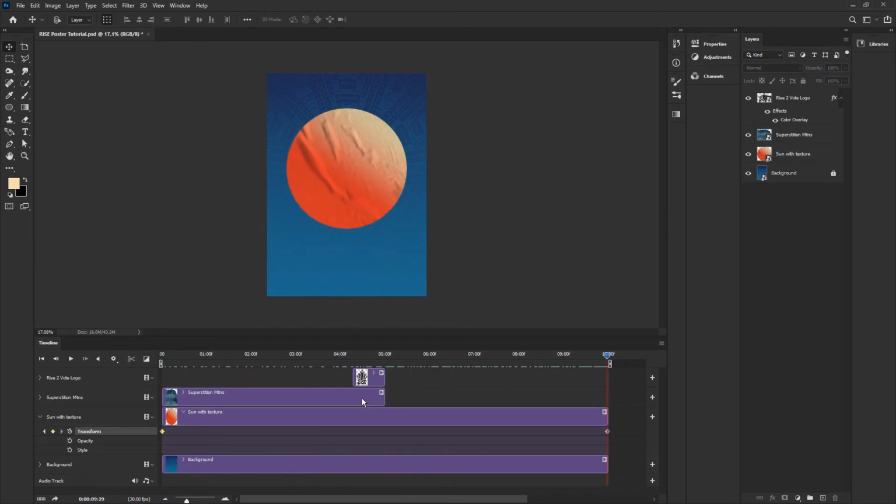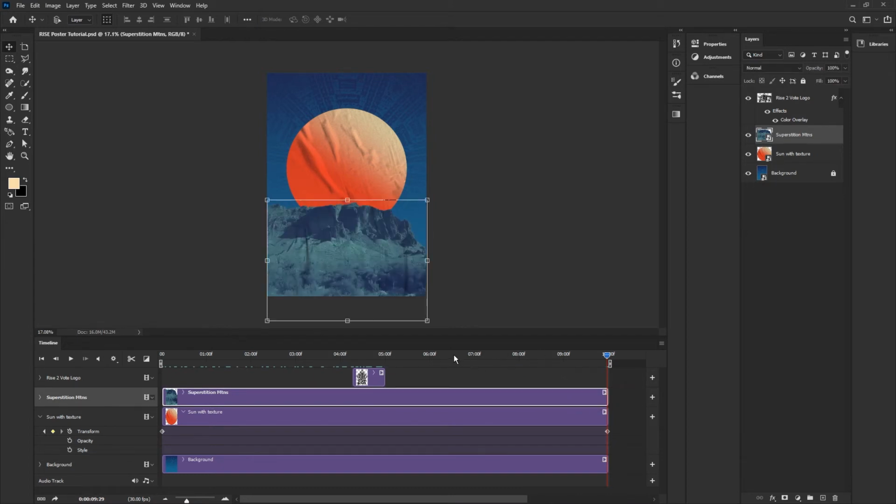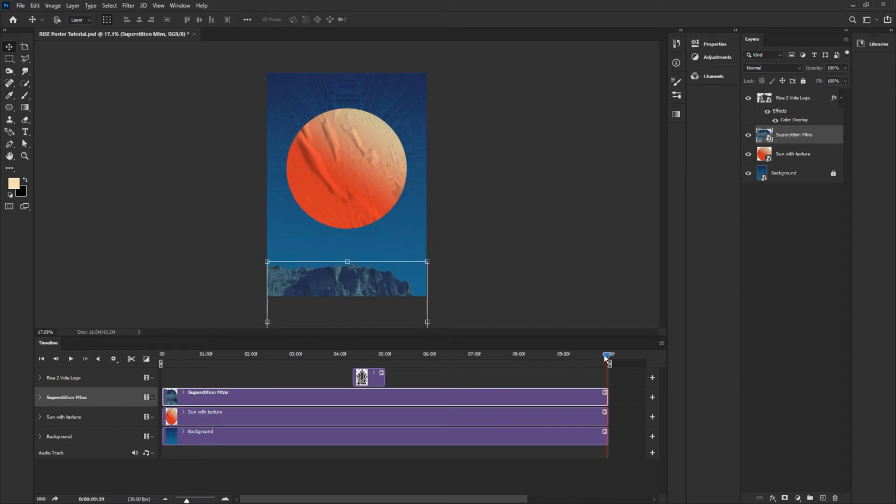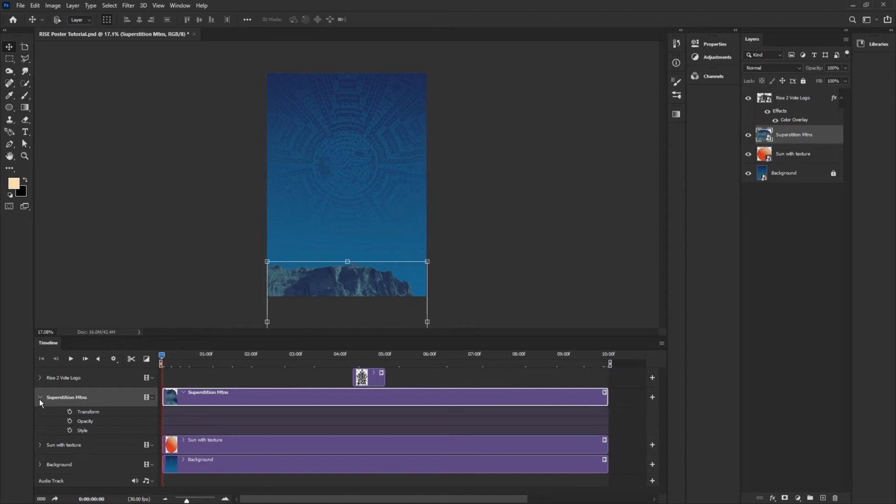And then the next thing I want to do is I want to take care of this Superstition Mountains. Hit that to the very end. But I also want this to start here, but first thing I need to do is take this timeline all the way down to the very beginning. Now that's my stopping point there. And then I hit the stopwatch, so now I have that little diamond there. Take this all the way to the very end.